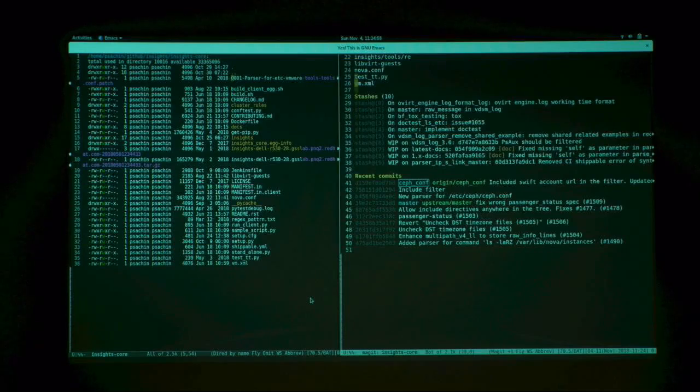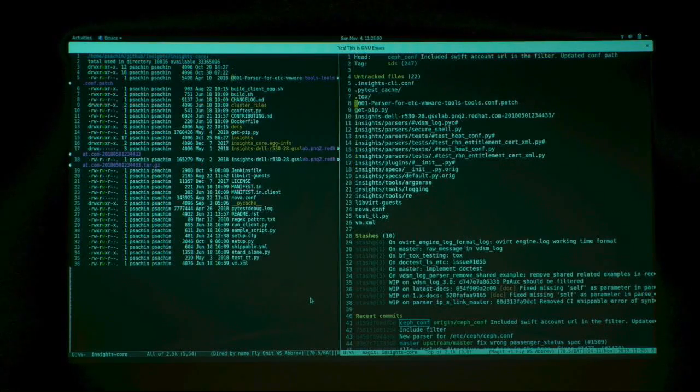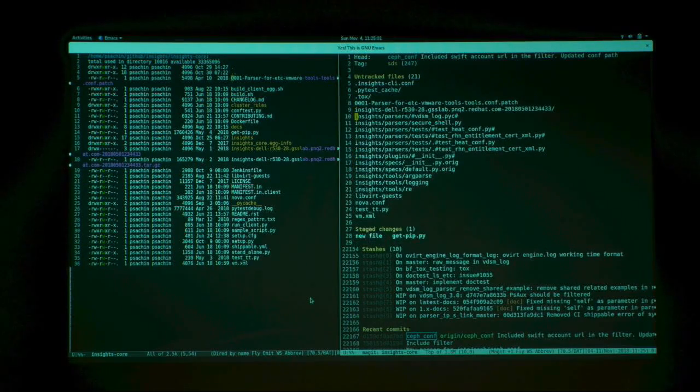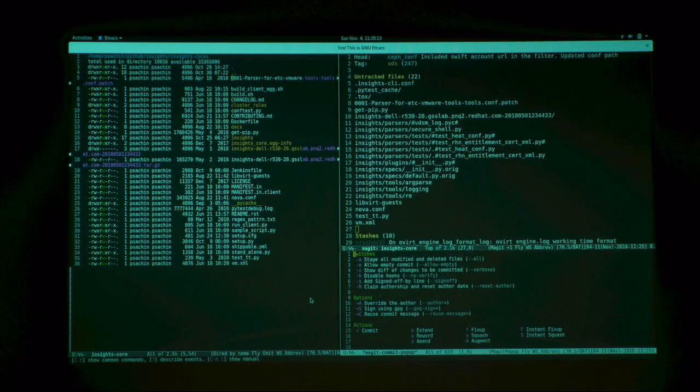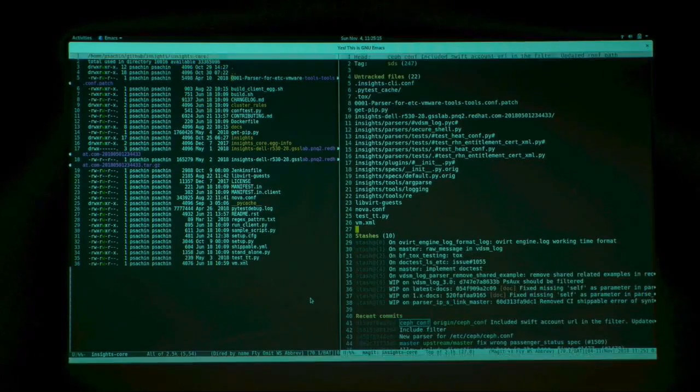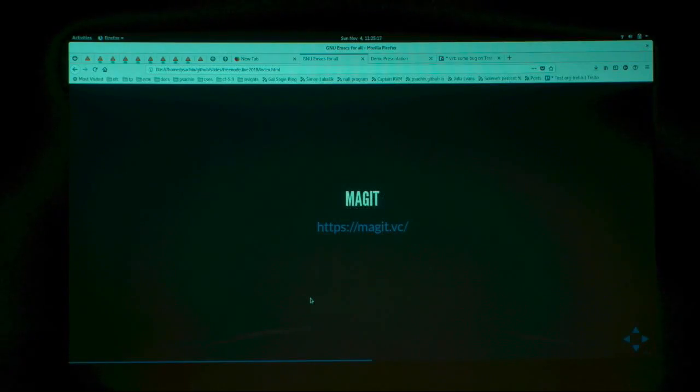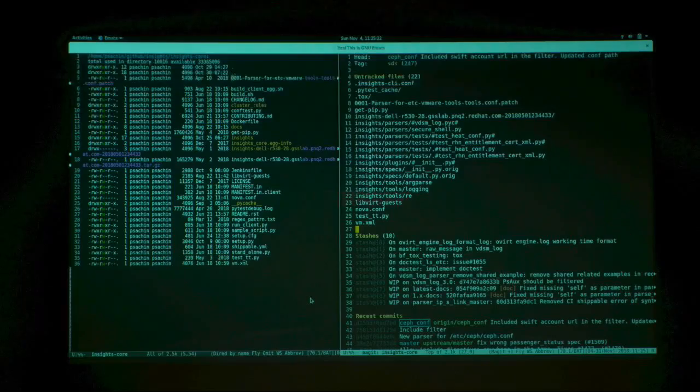I can even, if I want, stage the file using S, and it will go in the staged changes. I can easily unstage it using U. And commit is also easy. You have to just type C, and you can write the commit message. I'm not going to commit here. It's a live project. Okay. What else? Okay, Git time machine. So this is my favorite.